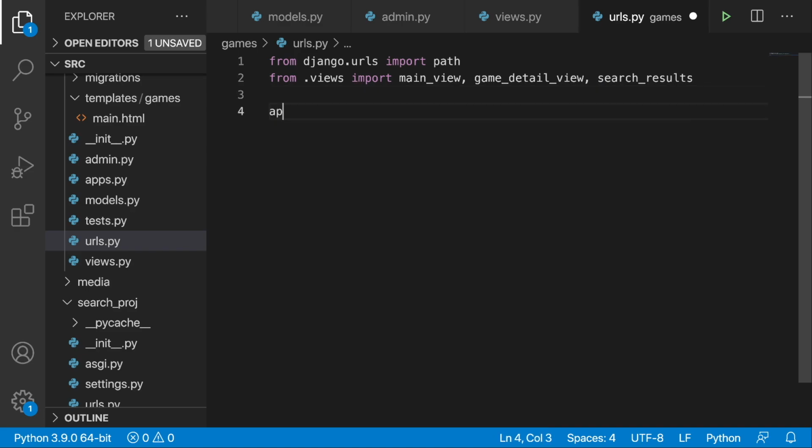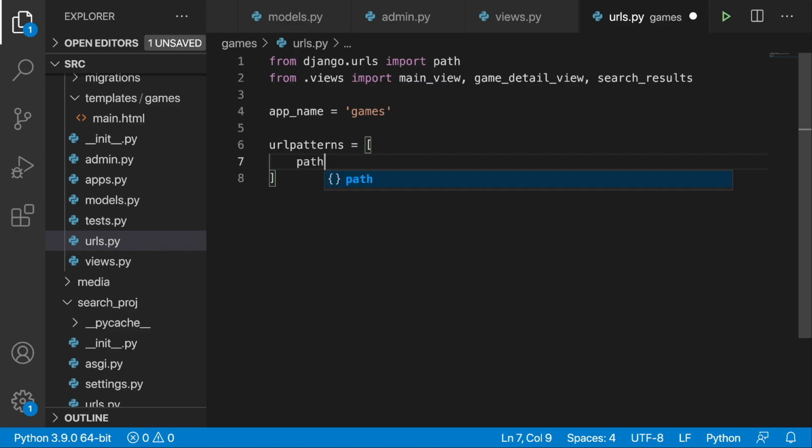All right, I'm going to set the app name to games, and then I'm going to open up the urlpatterns list. And here for now, of course, I'm just going to register the main view, which is, as the name suggests, the main view. So path, and then this is going to be empty because, as mentioned before, this is going to be our main view. So let's pass in the view itself, and the name let's set to main. All right, so let's save this.